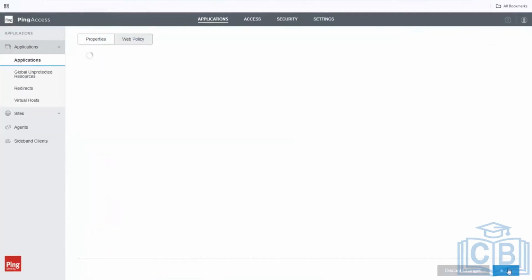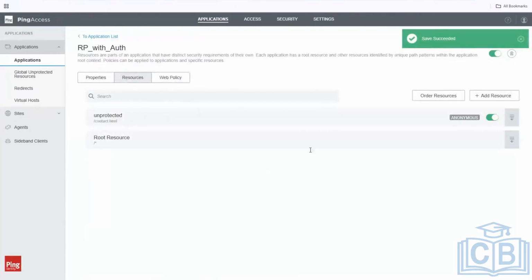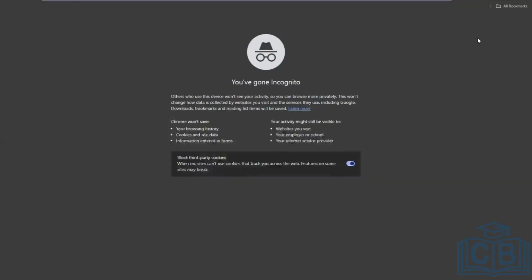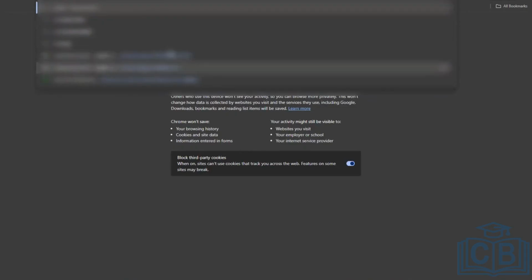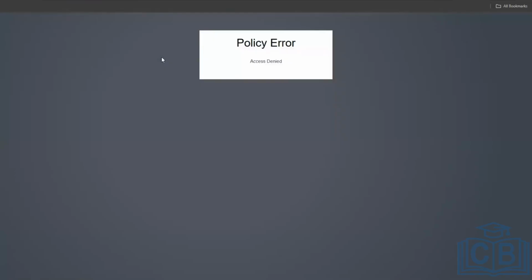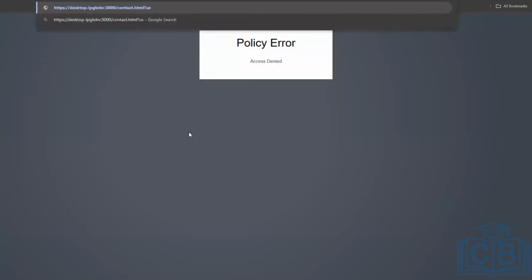Now save it. Let's try the contact mode. With contact mode, you need to add it with the question mark and user type is equal to admin. Don't put it, because we didn't have that. Policy is denied because we didn't provide that parameter name. It will allow only user type is equal to admin. Put user type is equal to admin. It should work now.